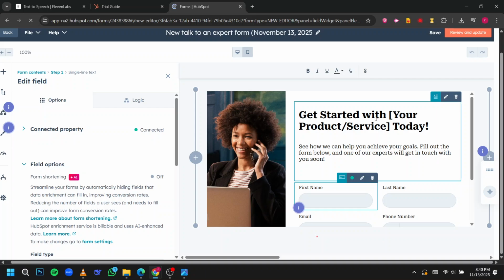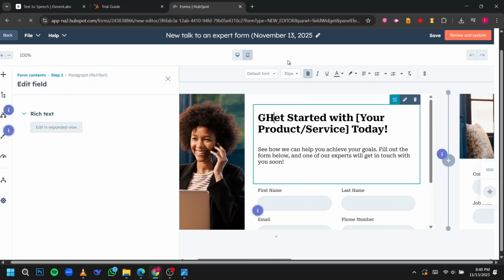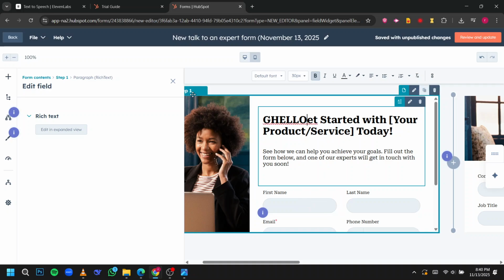And that's it. You've just learned how to create a form in HubSpot. By following these simple steps, you can build professional, effective forms that help capture leads and engage your visitors, all within minutes.